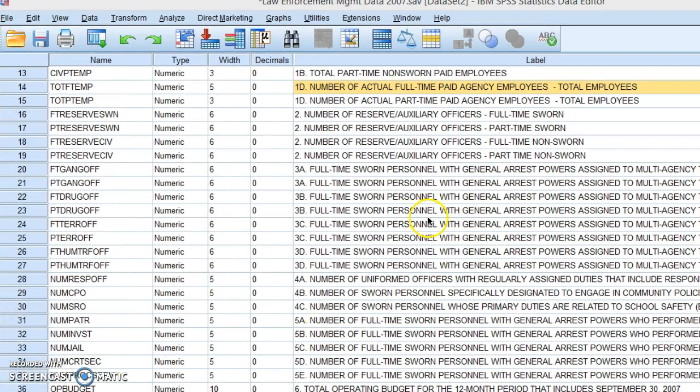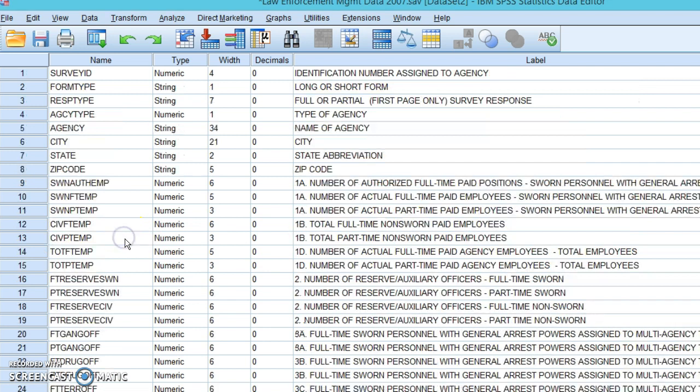The first variable we're going to use to test this question is called sworn auth emp, okay, meaning sworn authorized employees, okay? So we actually have different categories of employees here. So you have some people with arrest powers, some people without, people who are full-time and part-time. We think when you have more sworn personnel, full-time personnel, you probably have a chief that gets a larger salary, but we don't know. We're going to test it and run a correlation, see if that's true. So let's actually highlight sworn auth emp, okay, row number 9.